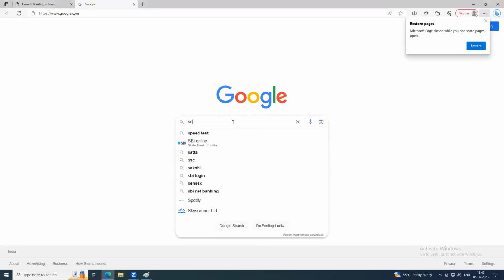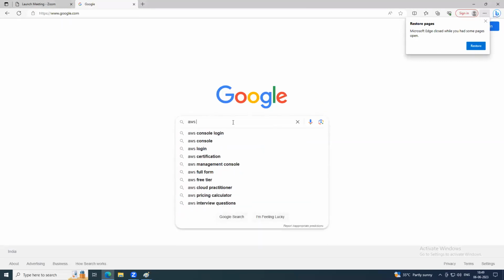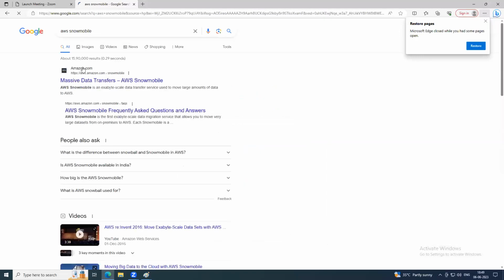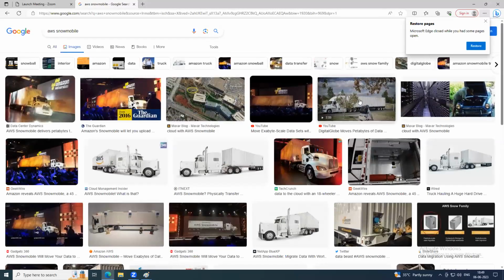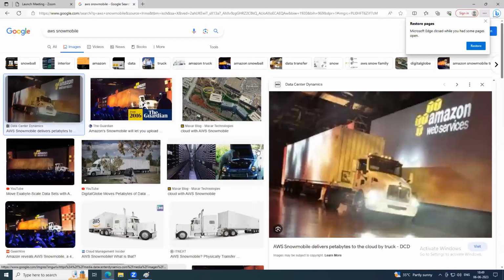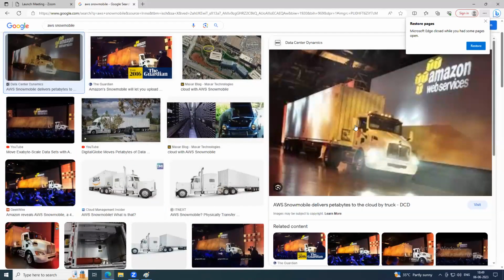So, AWS Snowmobile. Do you see this? This is Snowmobile. It's a big truck. You take the truck to your data center and connect it here, and it is a big storage. And how does the Snowcone look?